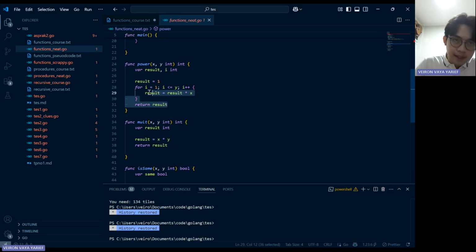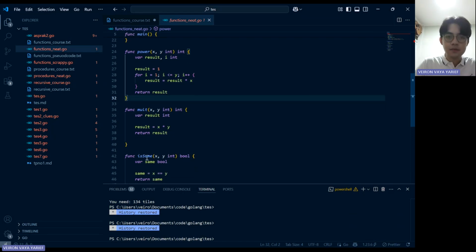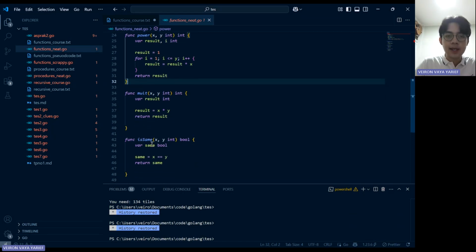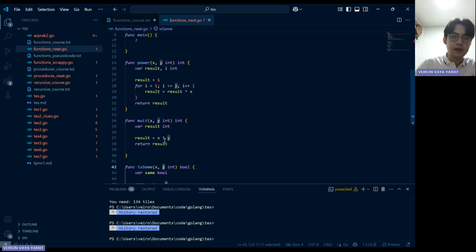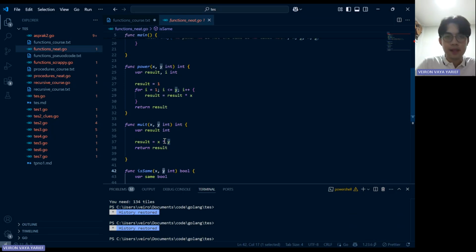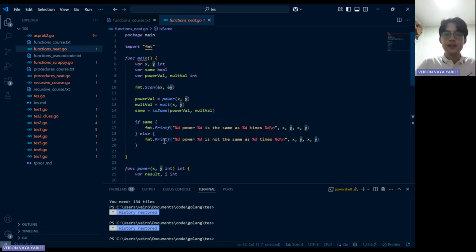So we just make this power function to calculate x power y, and this mult for x times y, and same is checking two values, x and y. Is it same or not? Okay, so that's the big picture of the functions that we have, and this is the template you will get. And let's see. Now we read the main.